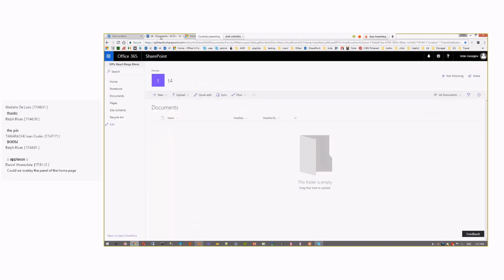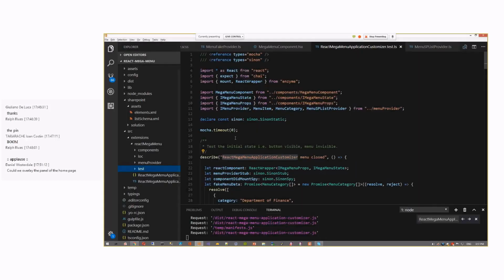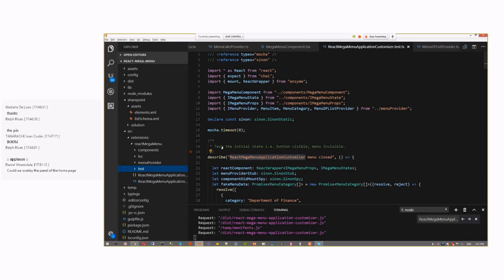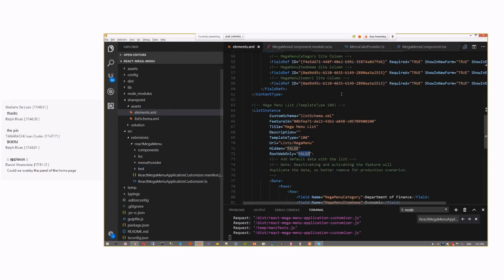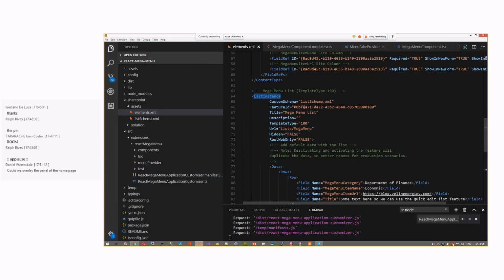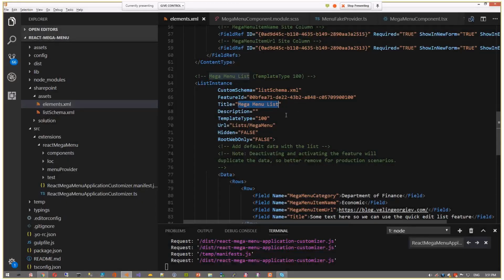That's on the demo. Let's go into the code and then see what's there. Let's start with the tricks and tips here. There is a very good post from Stefan Bauer, and as you can see my code, that's an extension. In the elements, we have a bunch of more elements that deploy a list instance, so I wanted to fully automate that, and the mega menu list is part of the package. Of course, you can remove those elements and install the list by yourself.